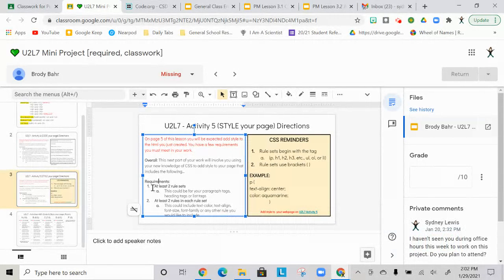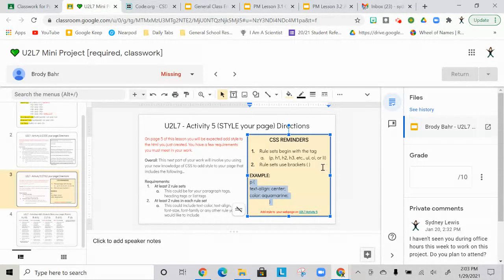So the requirements are we need at least two rules per set. Each of these inside these curly brackets right here and here are called rules. So here's my 2 example rules. Text align, that's like left align, right align, and center, and then color of text. And you need at least 2 rule sets. So that means maybe like one for your paragraph tag, one for your heading tag, etc. So I gave you a bunch of different rule tag sets to begin with, and then reminded you that the rule sets use these curly brackets.